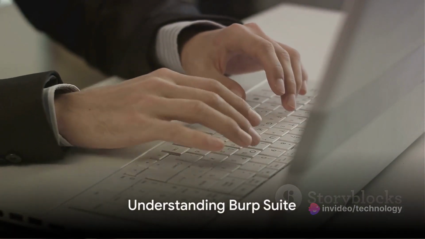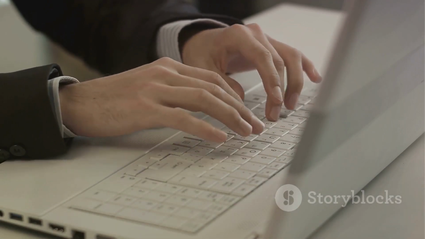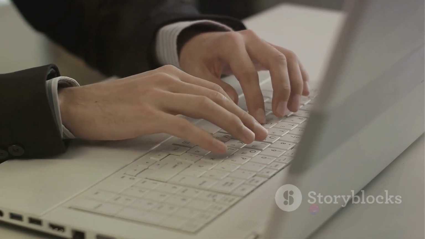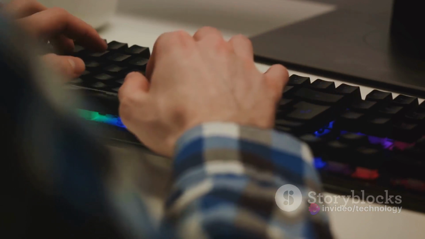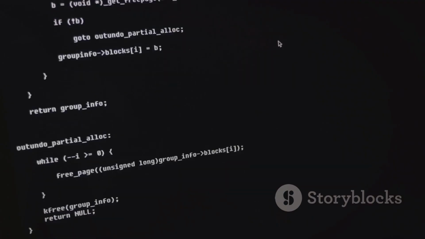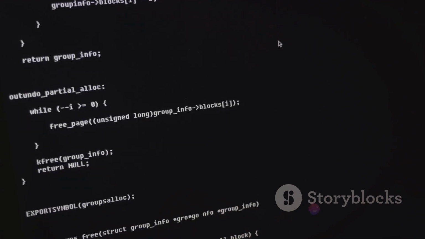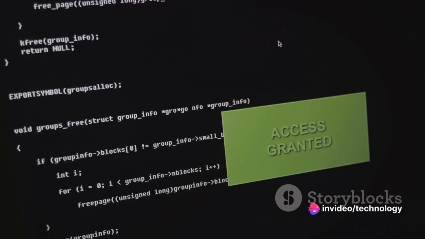Burp Suite is a powerful tool that every cybersecurity enthusiast should get their hands on. It's not just a tool, it's a complete package that has been specifically engineered for web application security testing. Think of it as your Swiss Army knife for all things related to cybersecurity. So what makes Burp Suite so special? Well, its main features include an interception proxy, web scanning, and intruder attacks. Let's dive a little deeper into each of these.